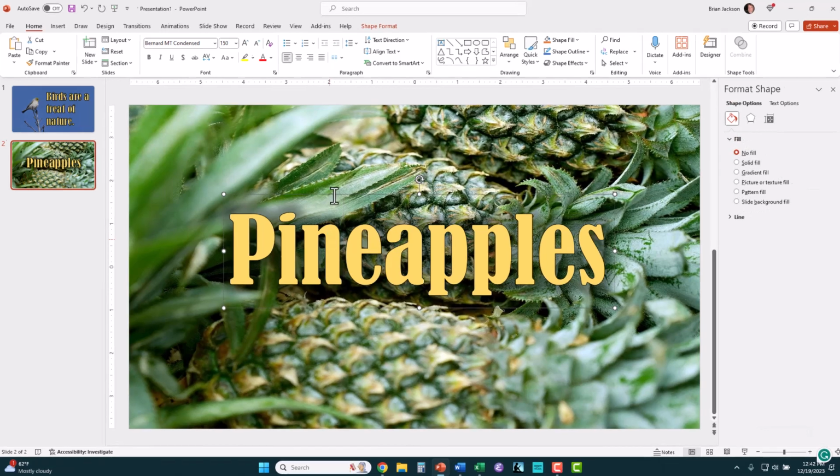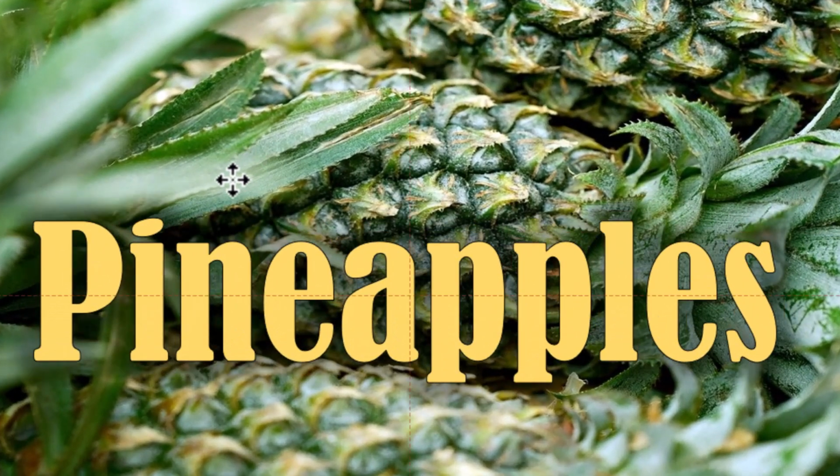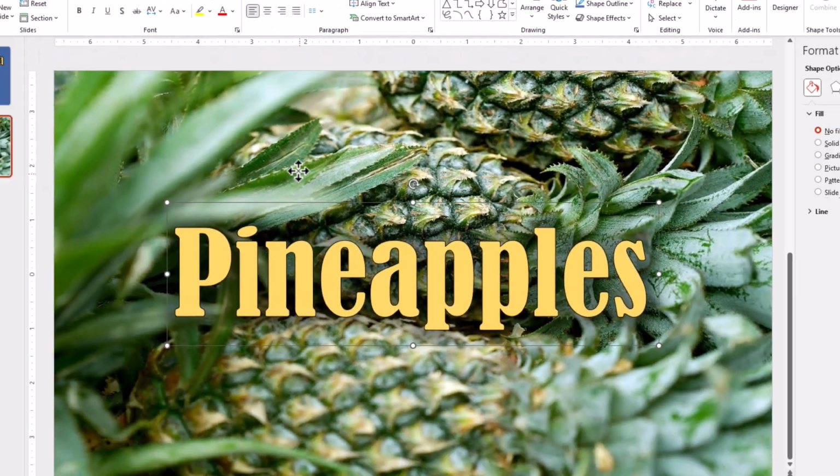The other thing, notice this. If I grab this and I move it around, notice these lines that appear. The red line horizontally and the dashed red line vertically. That means that pineapples is perfectly centered on this image.